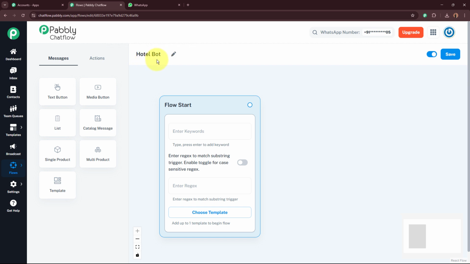After giving the name to this bot, over here you can see it says Flow Start. How this bot is going to be triggered. So over here what happens is that as soon as we receive the customer message, that is going to trigger this bot. So firstly, we need to make this bot sense those messages. Over here we have three options. We can either use keywords, regex, or we can simply choose the template.